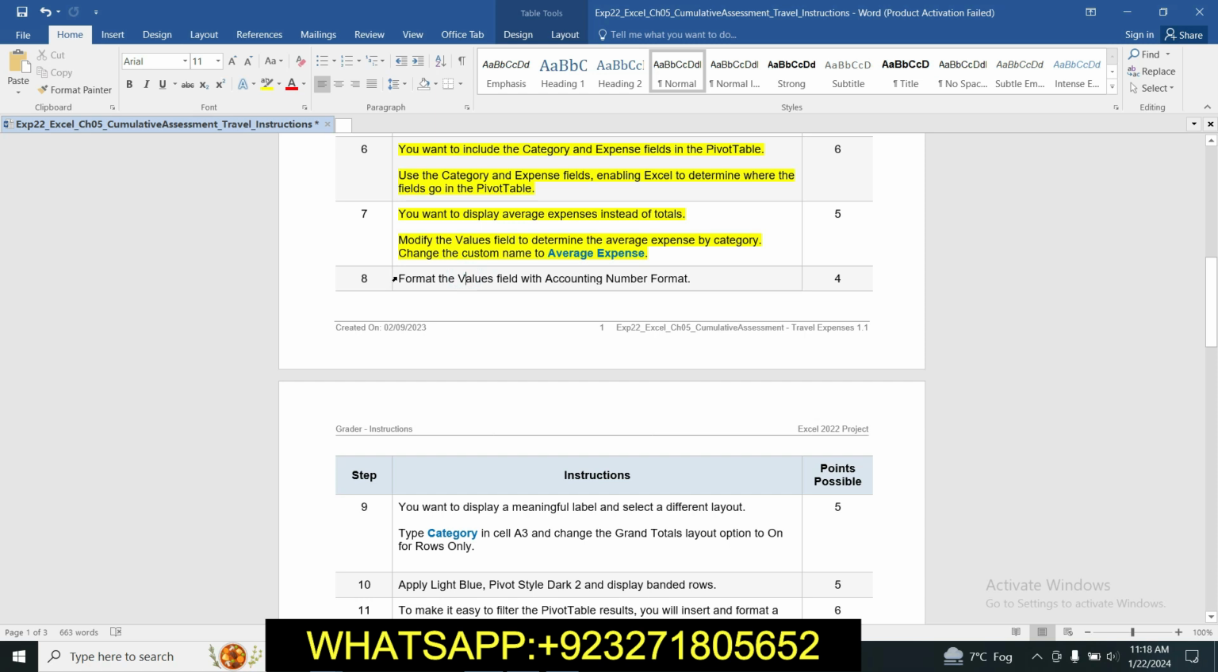Move to the next step, that is step number 8. Step number 8 is about formatting the values field with accounting number format. So now we have to just format the values field with accounting number format.